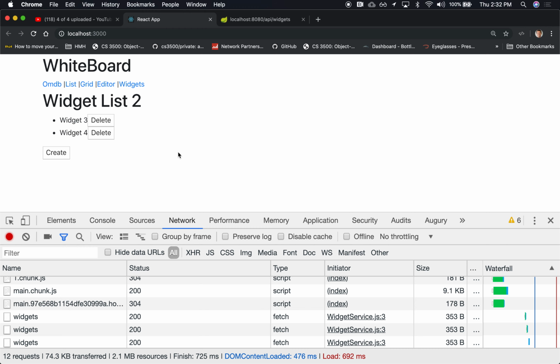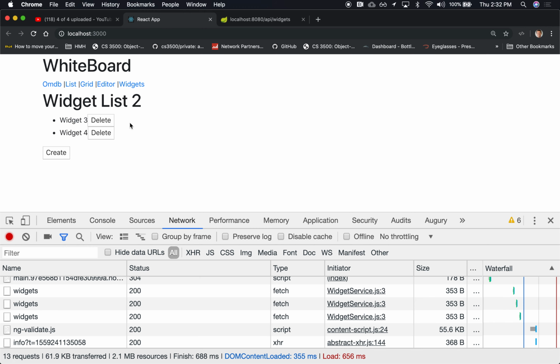Let's refresh. Now I'm going to click on widget 3, and indeed, notice that it deletes it and then just re-updates. Everything okay? All right. Awesome.